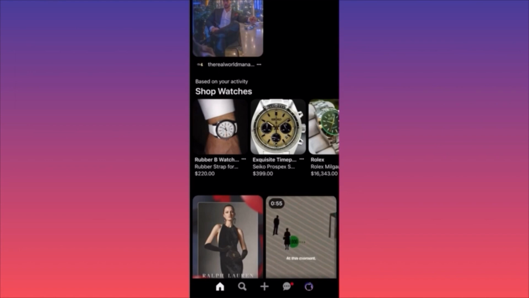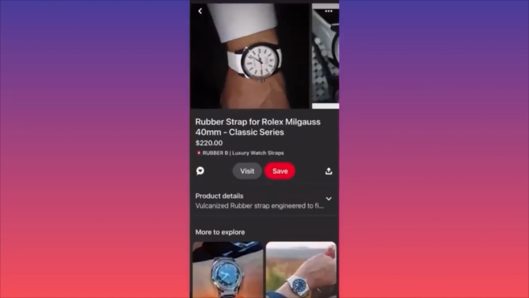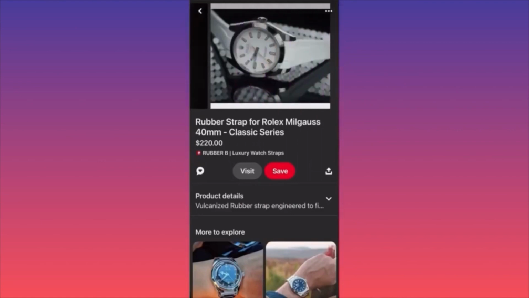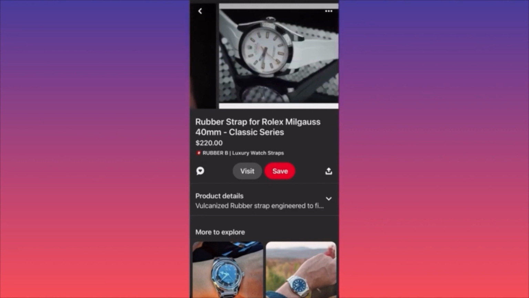As you can see over here, we have somebody who is selling a rubber band. They don't sell Rolexes, but what they're promoting is a Rolex watch. What will catch your attention is the Rolex watch, so they're selling just the band of the watch. They're promoting it and selling a $220 band for the watch. You see how this actually works?